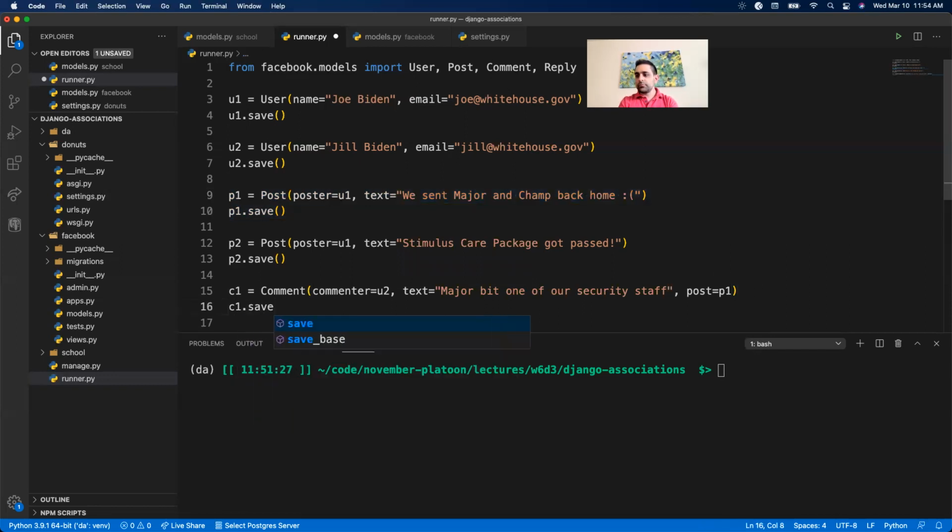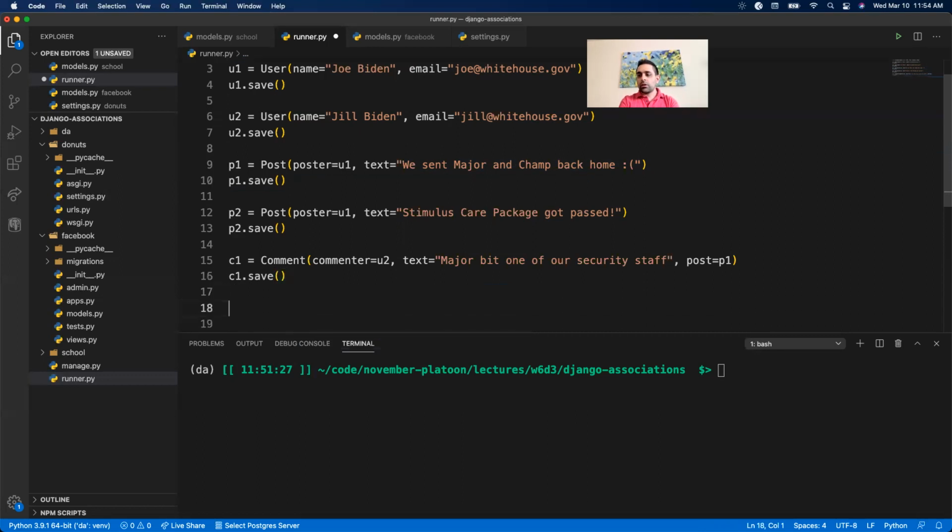Save that. And then let's say we get another comment. C2, comment. We only have 2 users here, so I'm not going to get that crazy. Say Jill Biden posts another comment on that post. Sad to see the dogs. All right, this is on the same post, it's just a different comment.